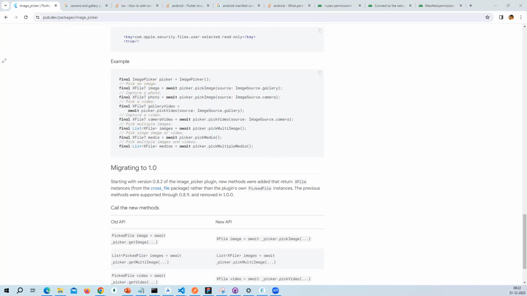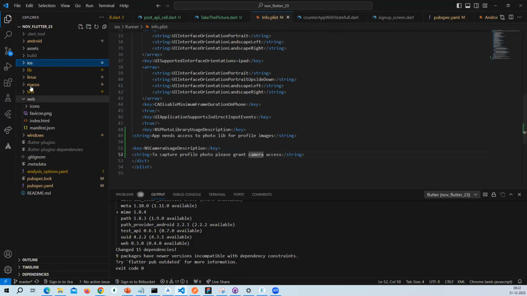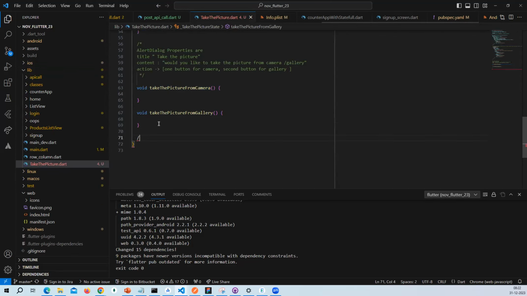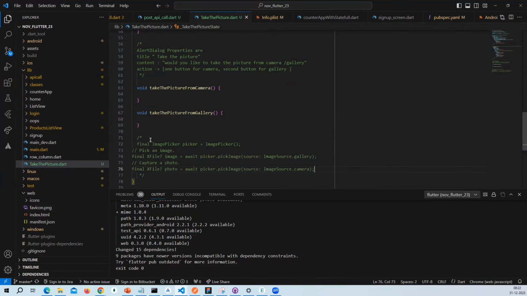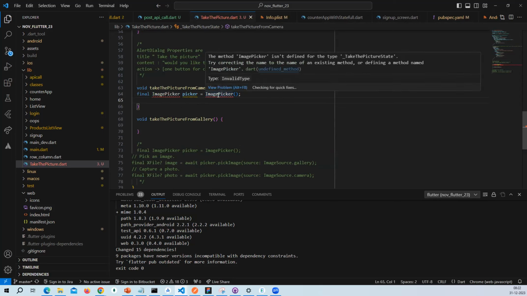Okay, again I'll copy these three lines. First of all, I copy these three, and I'll go to my file. I just commented this, and I'm going to use this one. First, I copy line 70 and paste it here, for the image picker library.